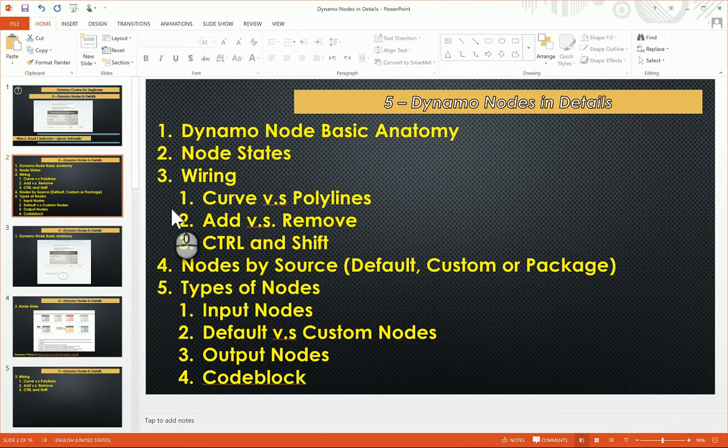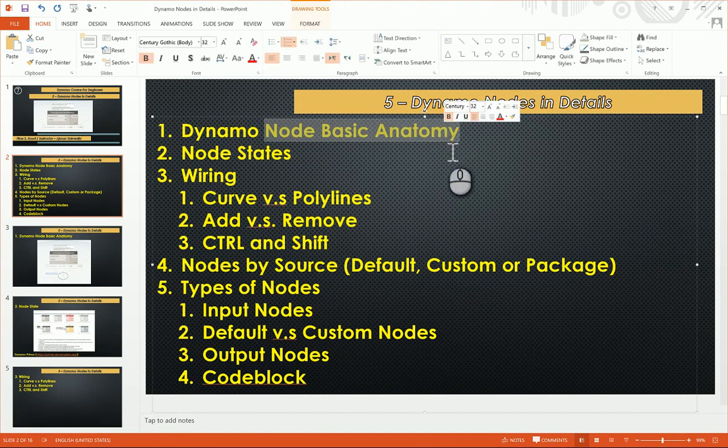And in today's video, specifically, I need to have a look at the anatomy of the nodes, their states, how we wire them, the type of wires and the options we have, nodes by source, and the type of nodes also. So let's start.